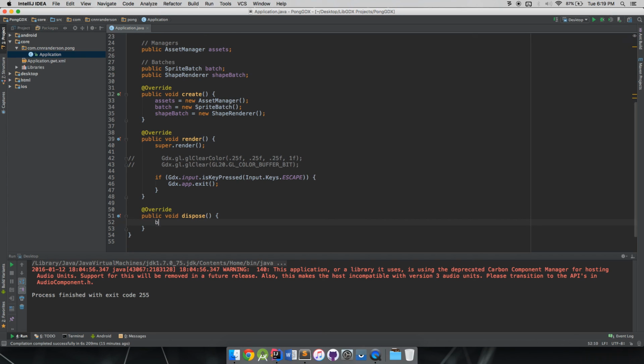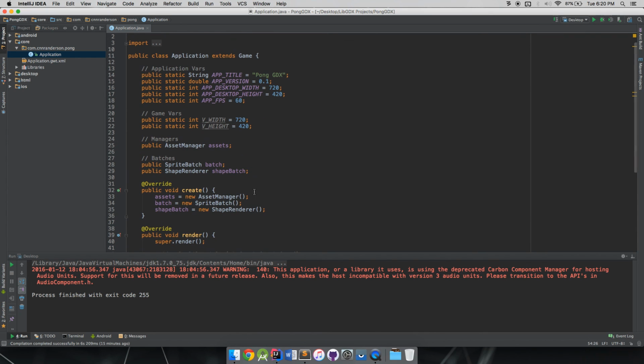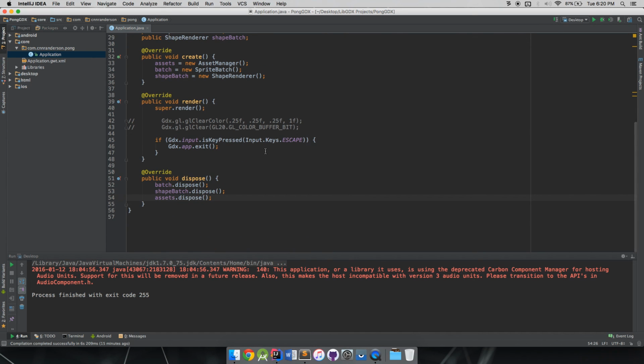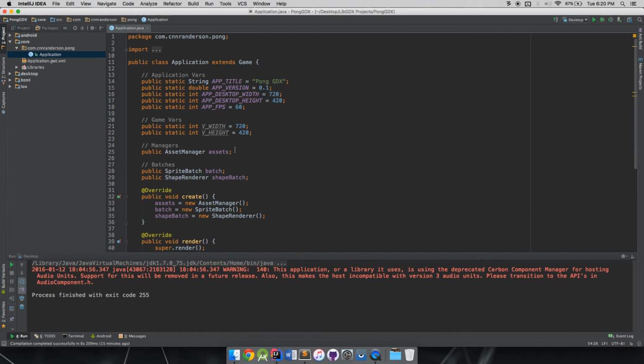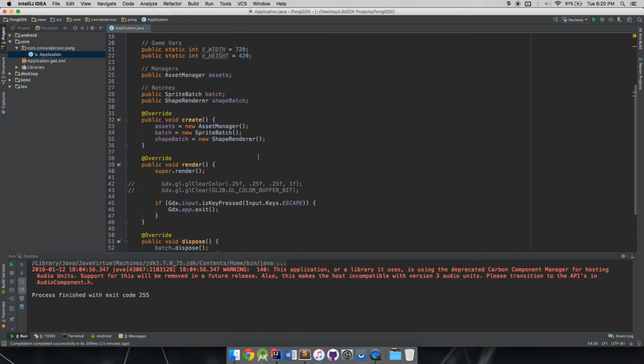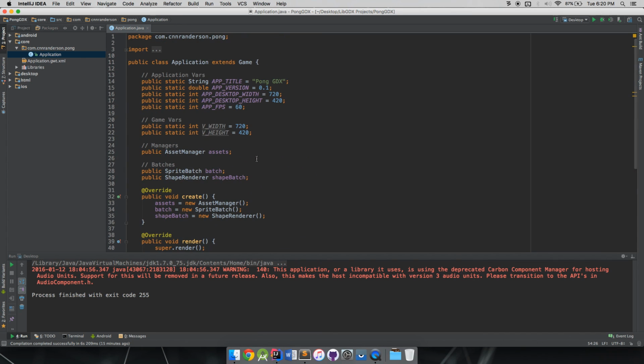So we need to, let me think of the order here real quick, because the order does indeed matter. We need to dispose of the batch and the shape batch, I'm pretty sure, yep. And then there's also the asset manager, which also has a dispose method. The asset manager isn't something I wrote. It is built into LibGDX, and it is a very effective asset manager, as we'll see used later on. So with that, I think we're looking pretty good so far in our main application class.